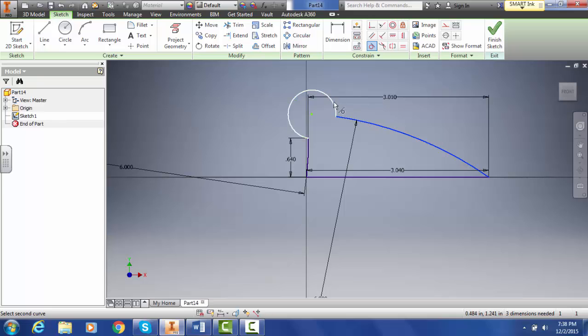So I want this arc to be tangent to that arc, and you can kind of see it's brought it down. And then I also want this arc to be tangent to this arc, and so it's brought everything down. So now our shape is correct.